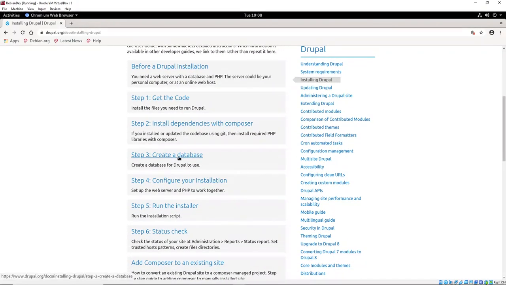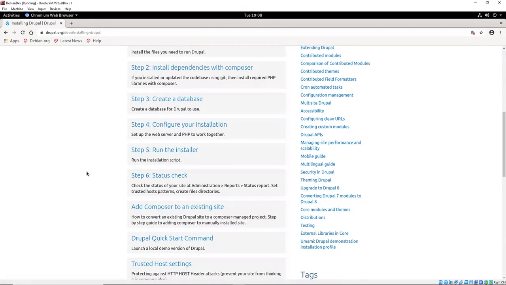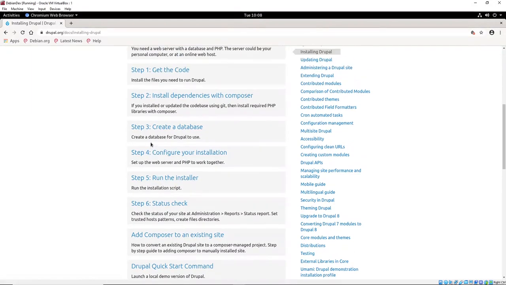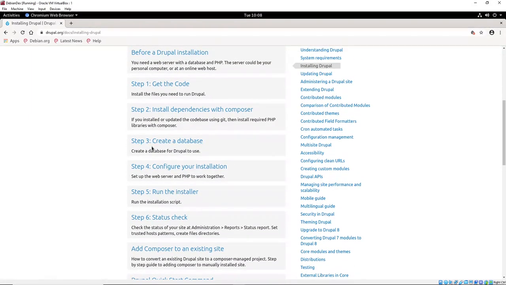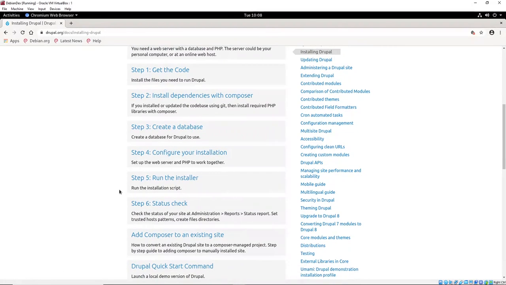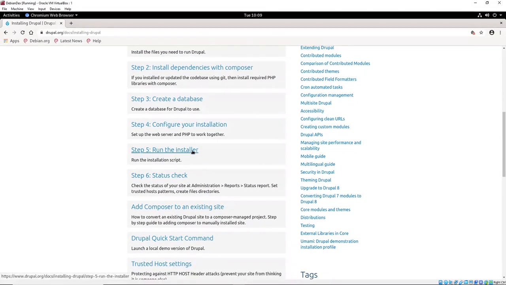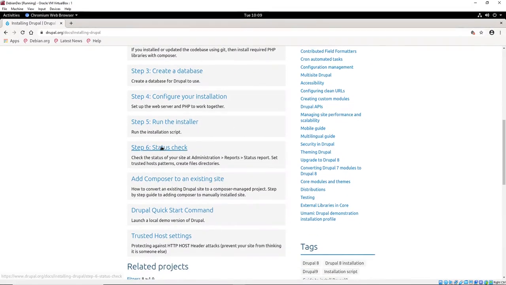We'll create the database. I don't think we need to worry about the configure your installation. I'm going to do the setting up of the web server actually here in the get the code tutorial. So that'll be in the next video. I'll show you how to do that. Then we'll run the installer. There's quite a bit of troubleshooting that tends to have to happen after that's run. So we'll go through that, and then we'll do the status check, and we'll show you how to resolve any issues that come up with the status check.